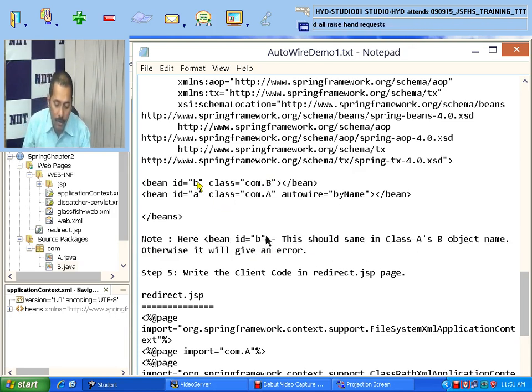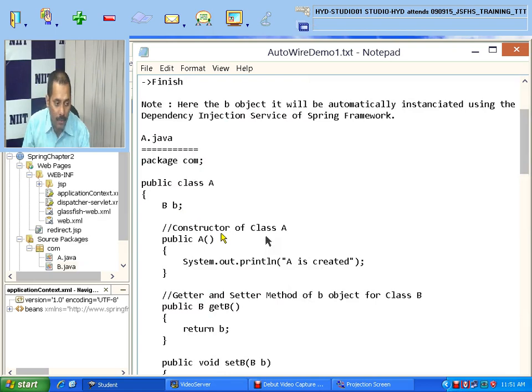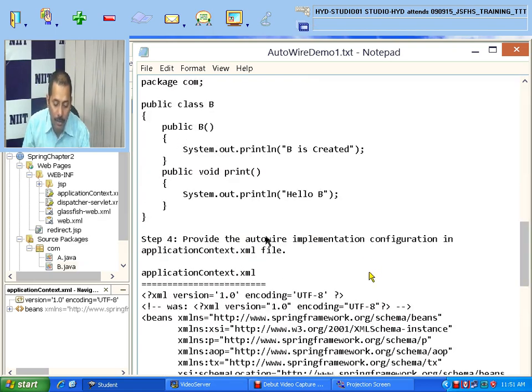See that, here also we have specified B. At the same time, in class A also, I have created the object as B only. So then only it will not give an error. Otherwise, it will give an error.